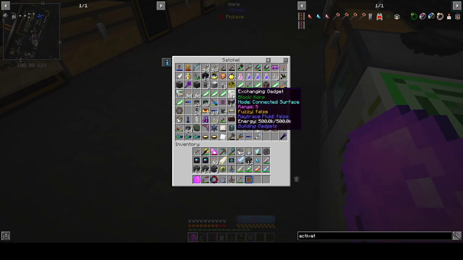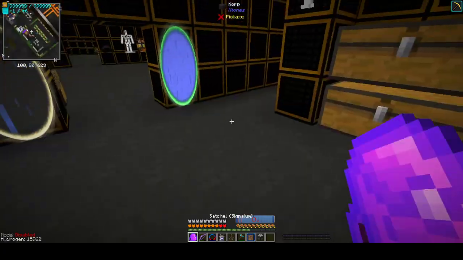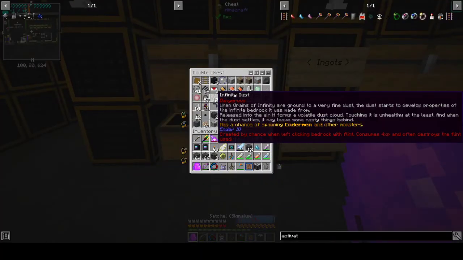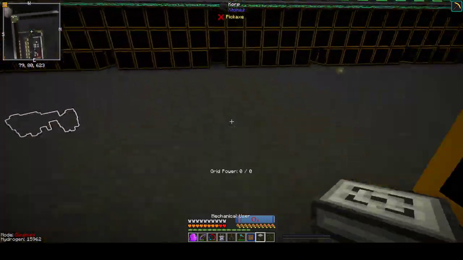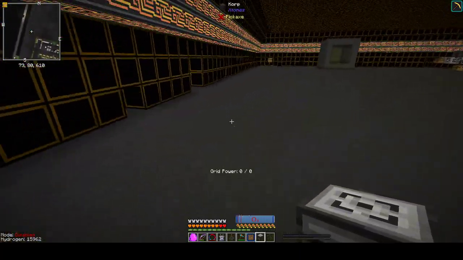Do I want to use a mechanical user for this? I think I do. Let's see if a mechanical user actually can use this. I'll just go somewhere moderately safe to deal with horrible things.